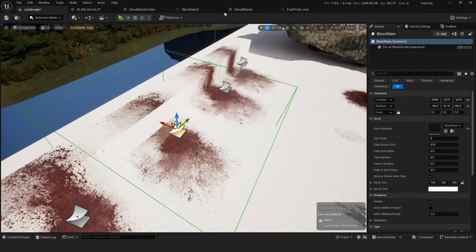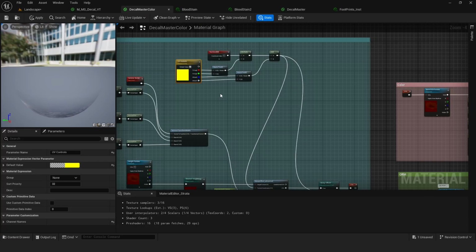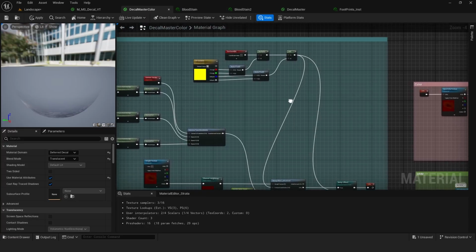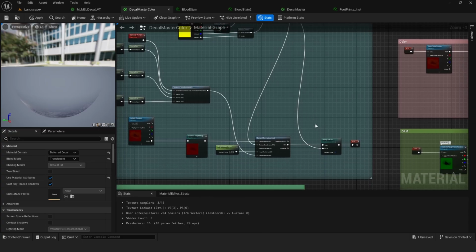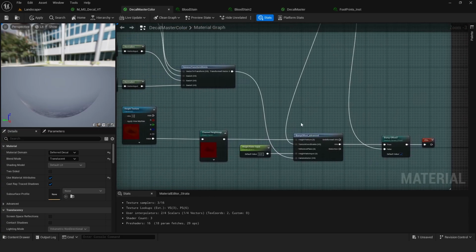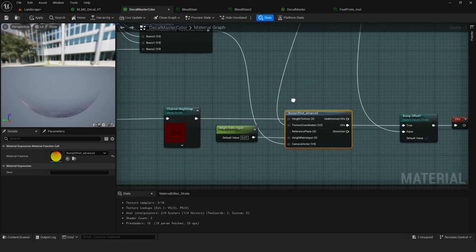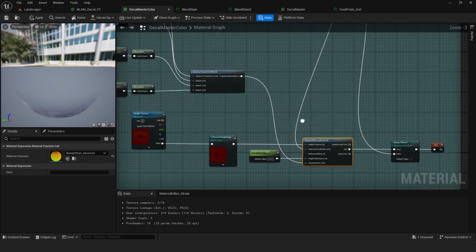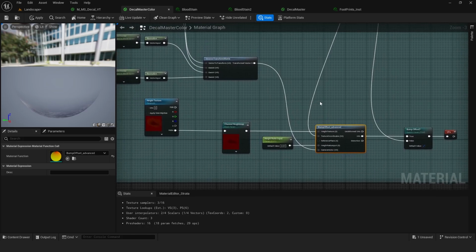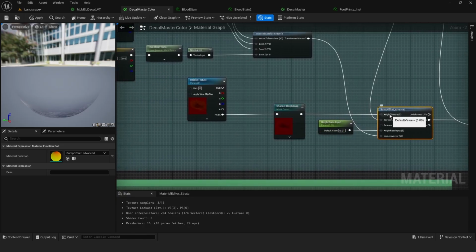Okay. Next, once we have our default UVs, to give the 3D effect, we're going to use the bump offset advanced node. And here we're going to use 4 of the pins. The first one requires a height texture.